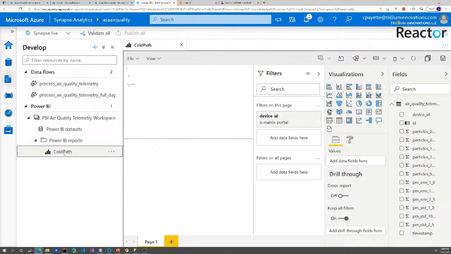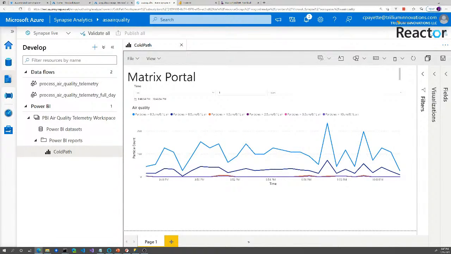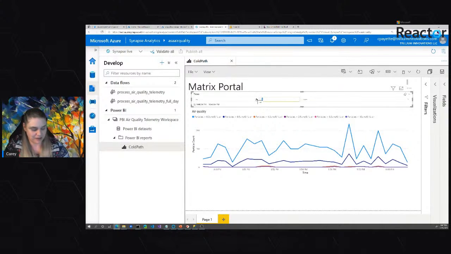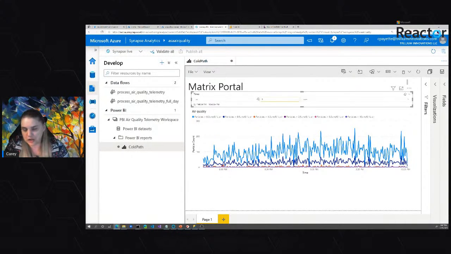So again, this cold path is going to be loading data from our SQL Server. So this is the data that's come from our device through Stream Analytics through to our Azure Data Lake storage, picked up by an Azure Synapse Analytics pipeline, and processed into SQL Server. So this is being fed off of SQL Server. And if I wanted to select like the past 2 hours, for instance, I can do that, and I can grab 2 hours of information. I can do 3 hours of information, and so on. And you can see that historical data being pulled in.